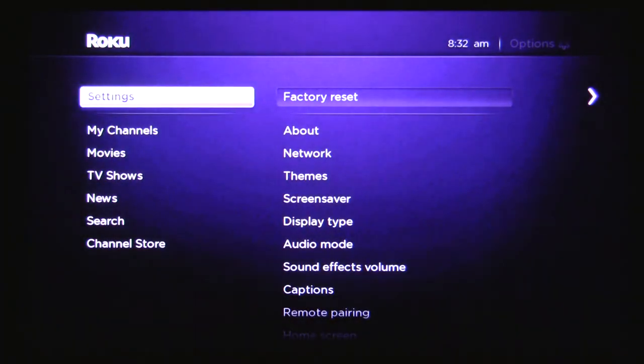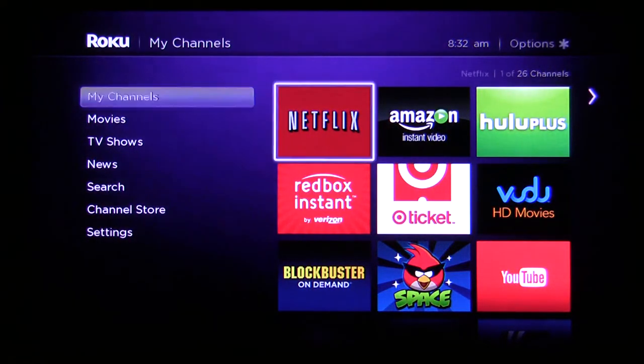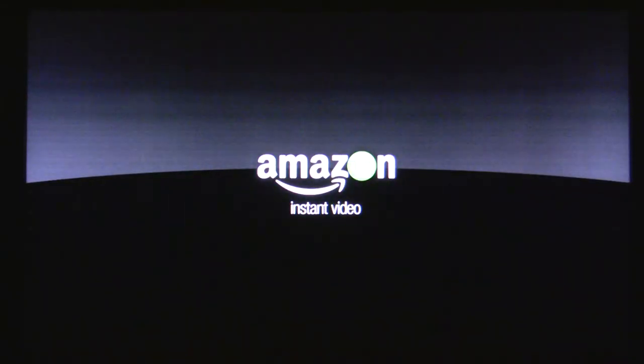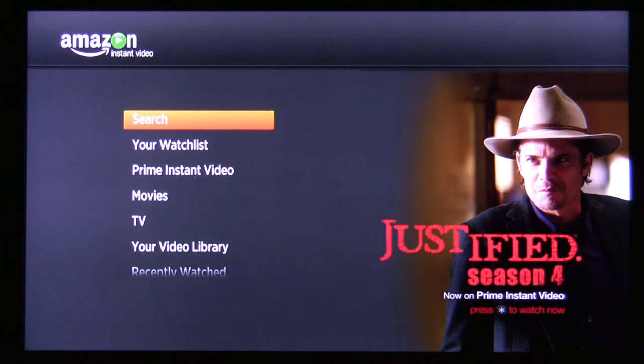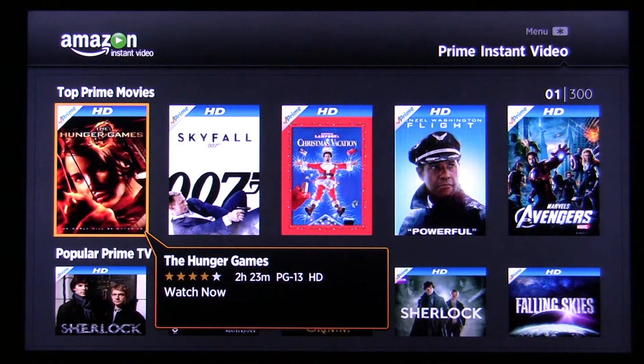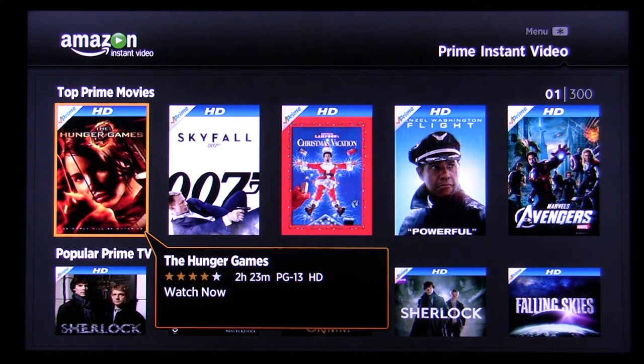So just to show you an example, I subscribe to Amazon Prime, so one of the main reasons why I bought this device was because it has this capability where the Apple TV does not support Amazon Prime. So you go to Prime Instant Video, and then you'll see all of the top Prime movies that you can watch free as an Amazon Prime member.